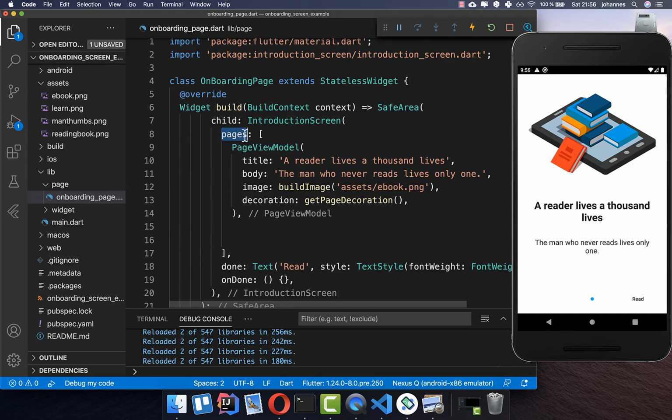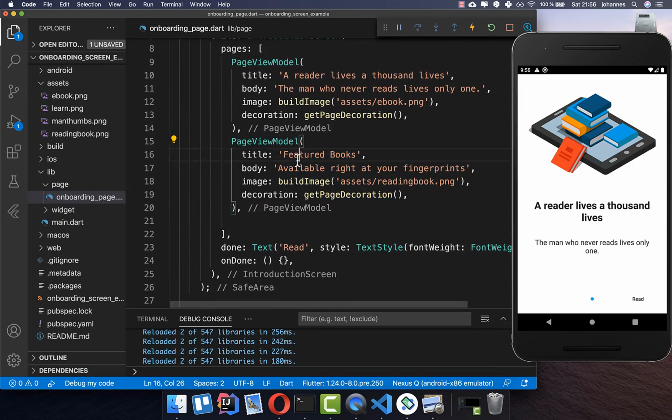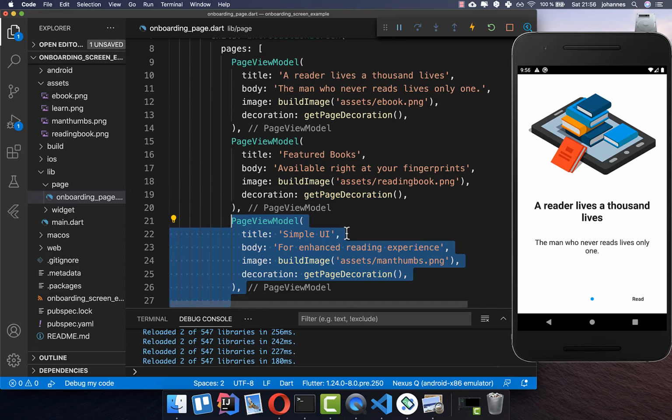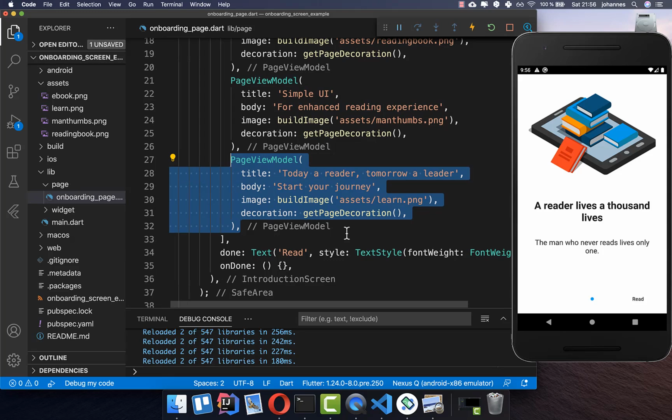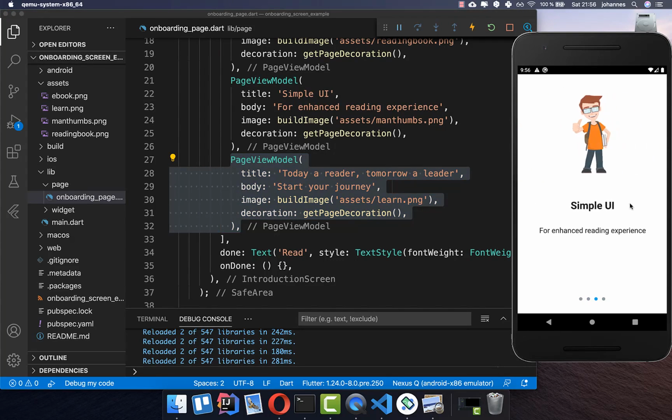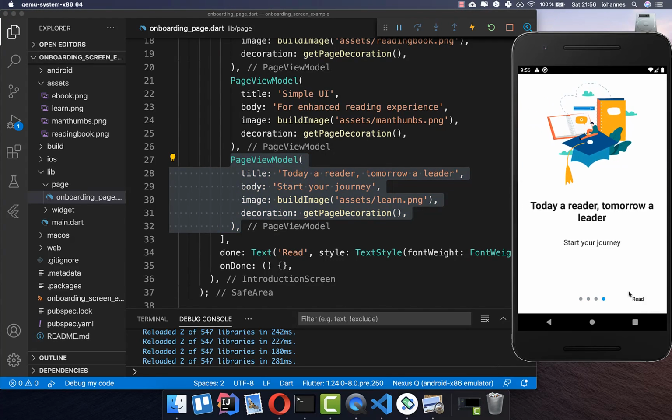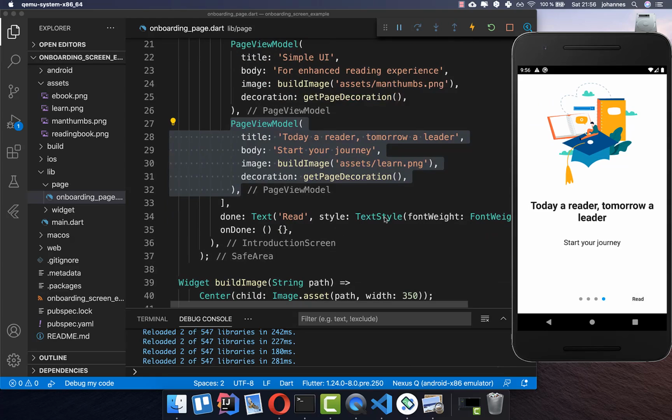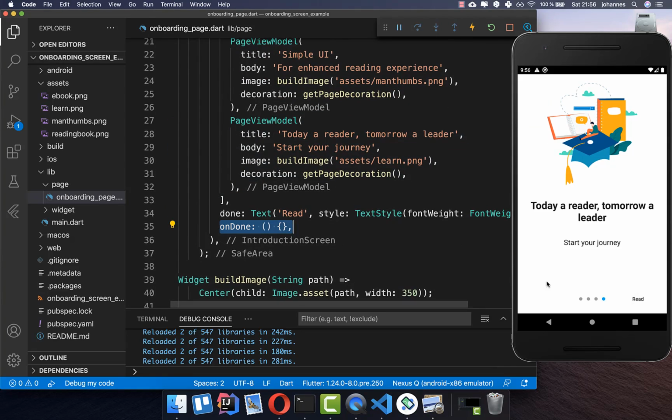After it, we can go again to our pages in our build method and create the other pages. So I simply put a different title inside, a different description. Then I also go to a different image like before, and we take the same decoration. And I will create simply 4 different models. And then you see already that we have these bubbles at the bottom, and we can basically go between our pages. And at the end we have this read button, and then we later want to implement the functionality of what should happen if we click on this button.